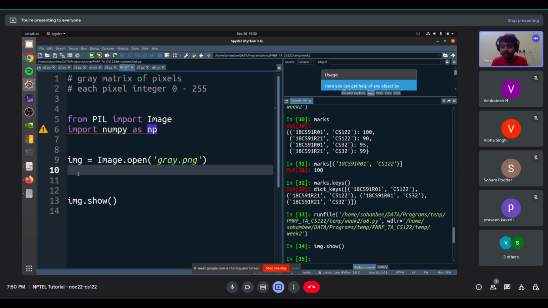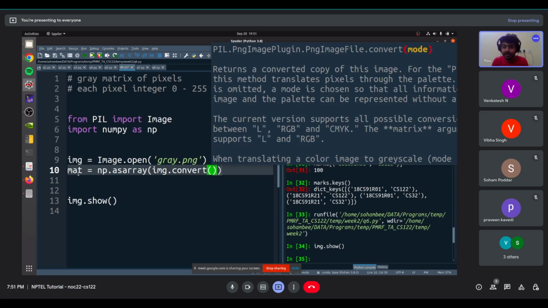So let's convert our image to a matrix, and to convert it you have to write array, img dot convert, and you have to give L. So what L means, you can already see the description on the site. L basically means grayscale, and then RGB means red, green, blue, 3 colors, and CMYK is another format of colors, like the ones that printers use, like cyan, magenta, yellow, black.